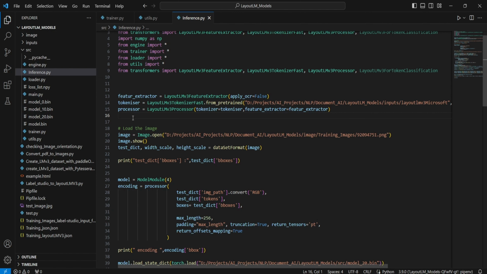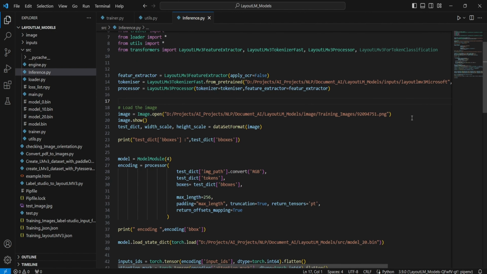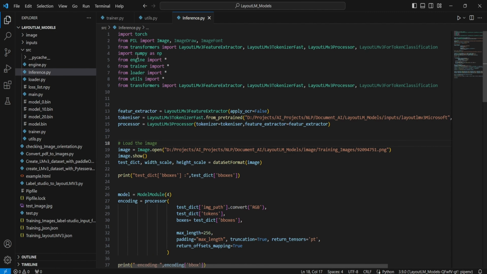After the processor has been initialized, we will load the image using the Pillow library. Currently this is the image I want to do inferencing upon, and here I have added image.show just to have a glance at the image we are performing inference on. I have also created this new dataset format in the util function, and we have imported all the required functions from the other Python code which we wrote previously.